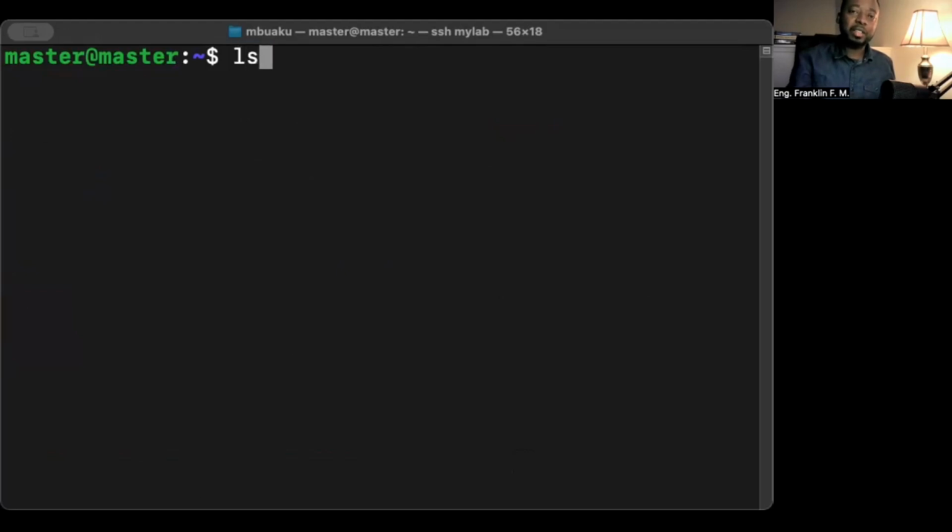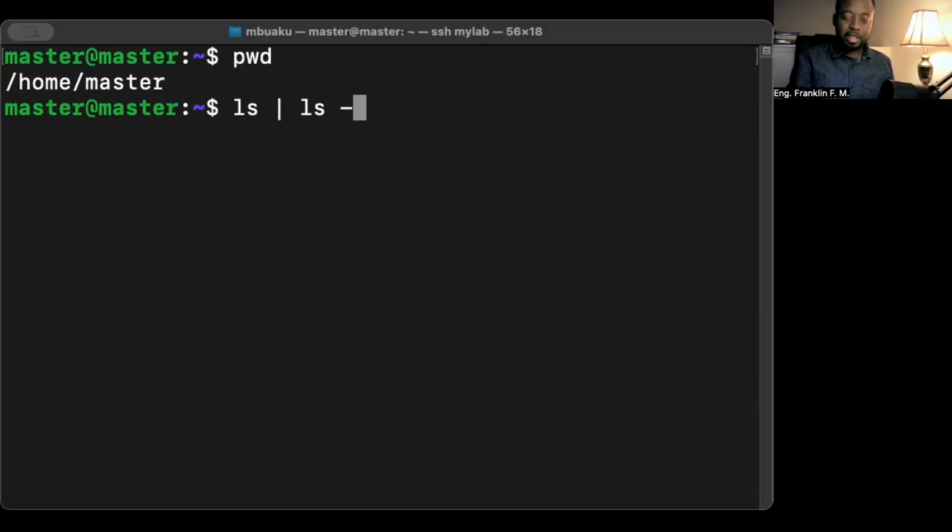Remember, we started with pwd to see your present working directory. The basic ls gives you the basic listing of your current directory. You can do ls -l, which gives you more details, including ownership, group ownership, file ownership, and directory ownership, as well as the file size.